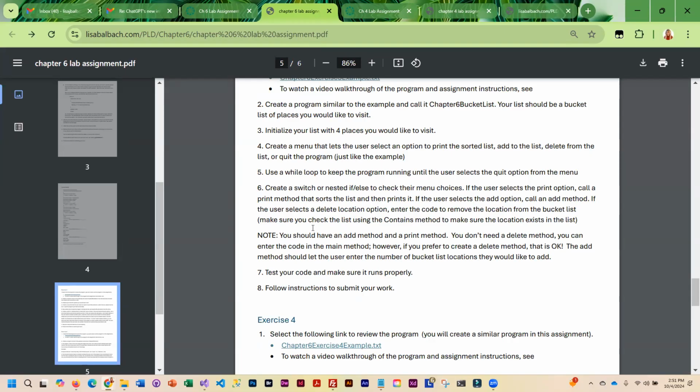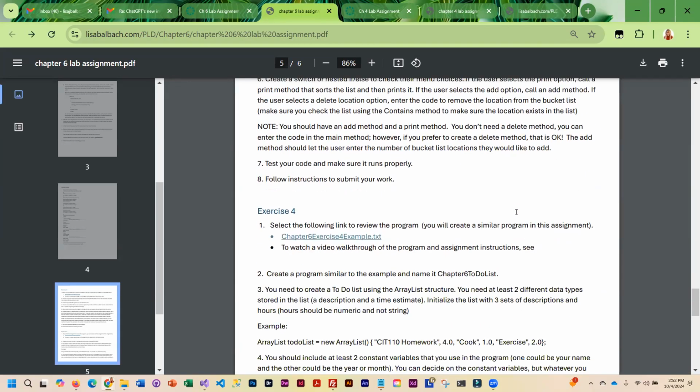And when you are checking using contains, you're just making sure that if they're going to delete a location from the bucket list, it's actually in the list. If it's there, go ahead, delete it. If it's not, display a message. So you're going to test your code to make sure it all runs, and then you will be submitting to the Dropbox. So that is exercise 3.